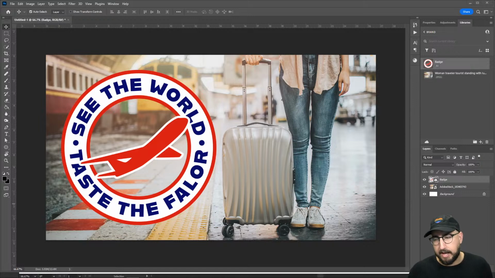So what's cool about libraries is not only am I going to be able to put this in a bunch of places, I also can apply my effects. And if I was collaborating and sharing this with someone, it would make it so that they would update as well, right? So if I shared this file, it would update with them as well. So let's see what that looks like.